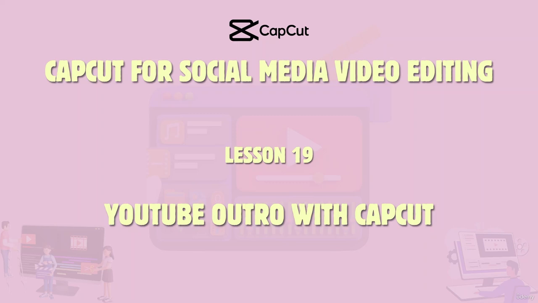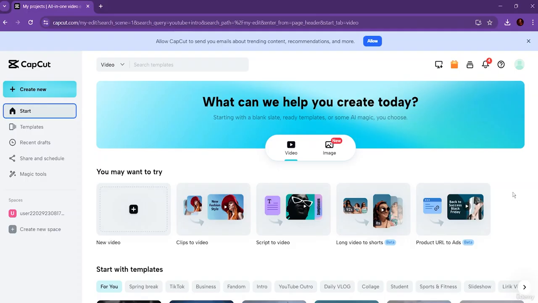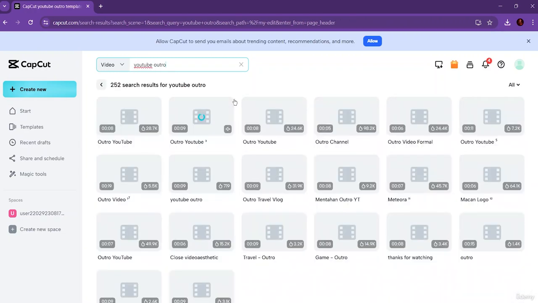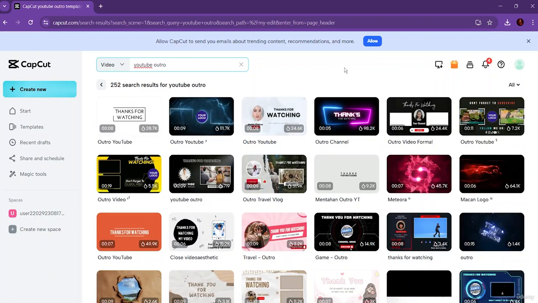So now let's go over to the CapCut web-based application and use some templates from there and create our particular outro from that. After coming over to CapCut, you'll have this interface, and now let's create our particular outro. So let's write YouTube outro and then let's click on this one. It will just take some time to load. You will have lots of templates over here for the YouTube outro.